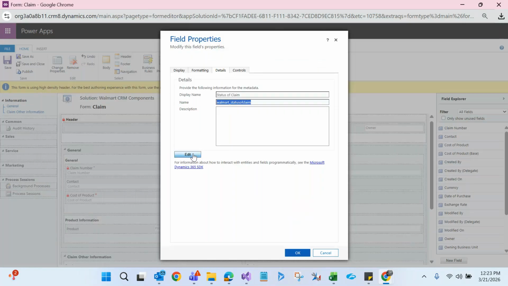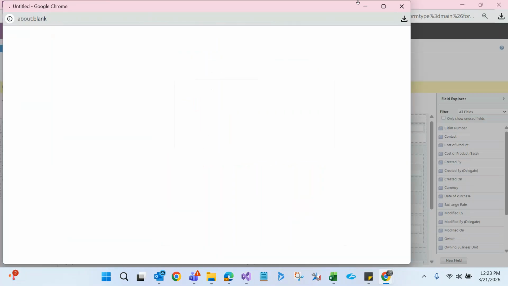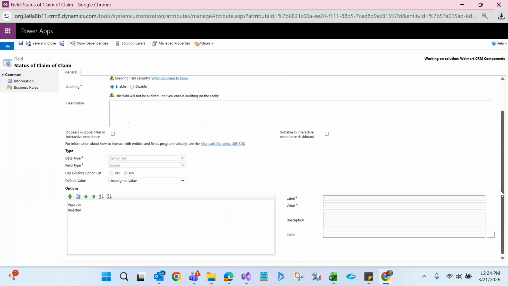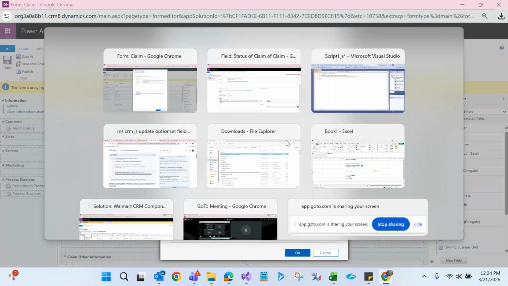Let's click on edit. This is the field, status of claim field. This is an option set field. Option set will have label and value. Let's click on approve. When I click on approve, it has the label as approve, and the value as this value. So copy this value and paste it in the code.